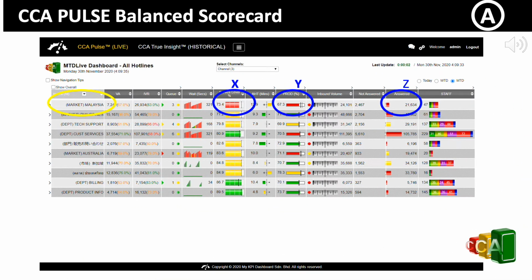In the CCA Pulse scorecard, the manager spots that the service level percentage, Circle X, i.e. the percentage of customers being answered within target time, is dropping in one of the customer's main departments. In the same scorecard line, we can also see that contributory factors may be low productivity, Circle Y, or a higher than expected inbound call volume, Circle Z. Either way, the problem lies with the Malaysia desk.